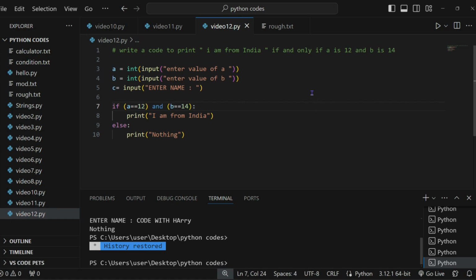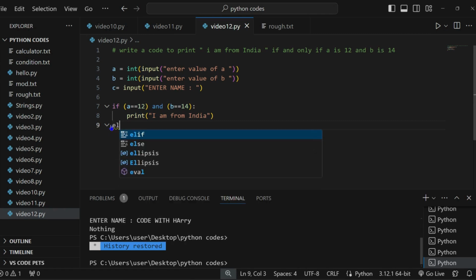So what is this OR statement? It is nothing but same like AND. Over here, while using AND, you are checking whether both the values are same or not. While using AND, if A is equal to 12 and B equals 14, then only it is printing this one. But what if you want to print this I am from India? So I'll just remove this one. I will just add another statement.